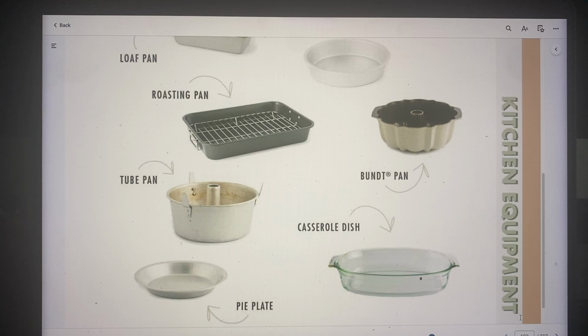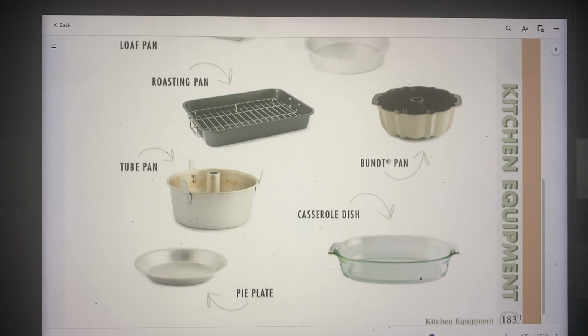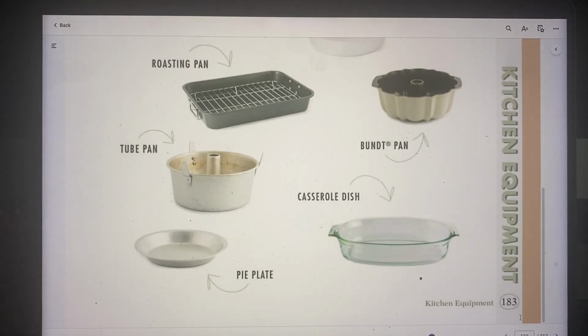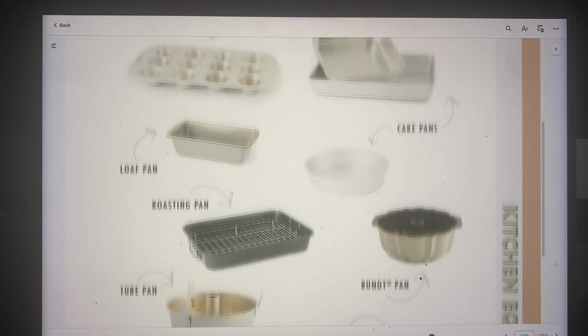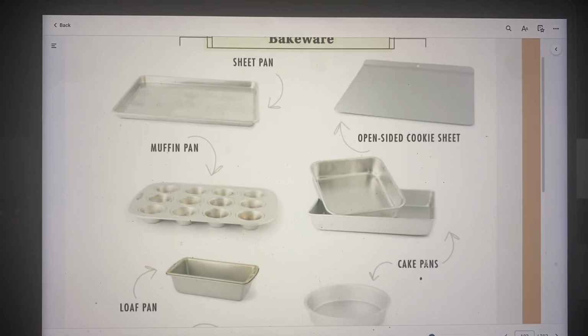They're pretty similar. See how the bundt pan, though, has the edges. The bundt pan is a little different, as you can take the inside out here. And the tube pan, here's a pie plate, and this going on to a casserole dish. Here's a casserole dish. So just to know what these are in cooking. We went over all these things.